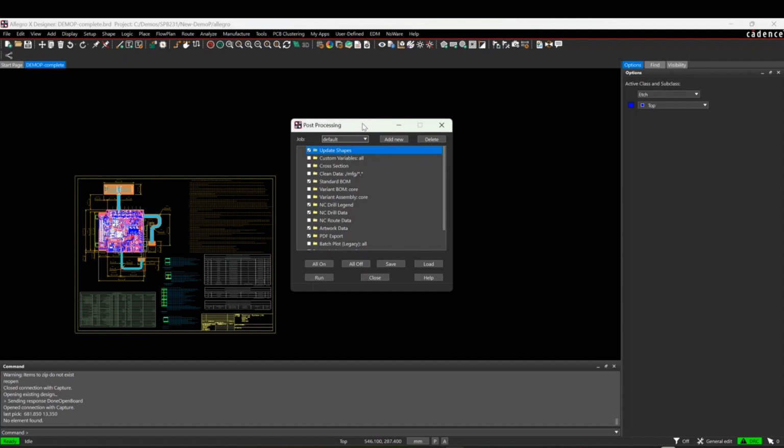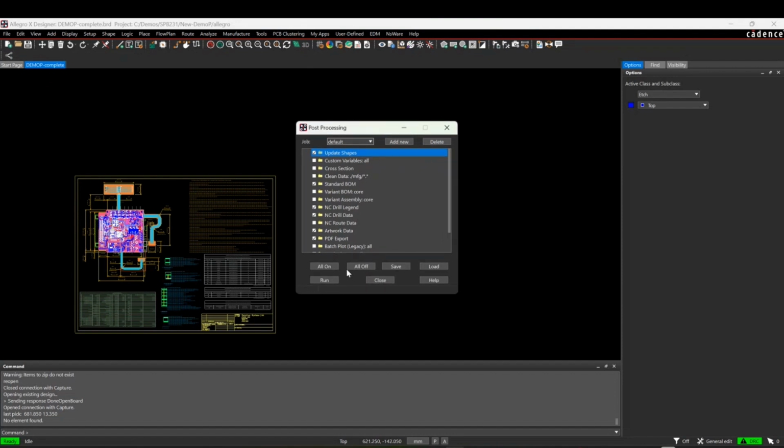What this does is have lots of the default commands that you may do, like update shapes, update all your custom variables that we talked about earlier on, do a BOM, put a new cross-section chart down, different variant assemblies, maybe all your NC data. And you can effectively enable or disable these depending on what you want to do to generate these files. So that's the kind of the default options. Obviously, there are certain settings for all of these.